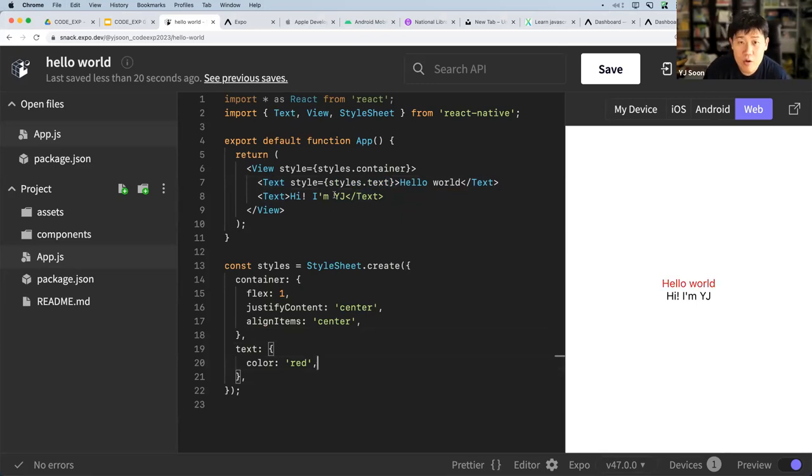And now my hello world is in red because it takes on the style of styles.text. It comes down here, looks in the styles, finds .text, and it's got a certain value over here. It's got this dictionary of CSS-like style properties, and it does color colon red. Does that make sense?